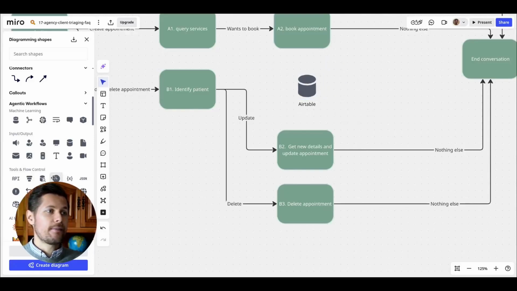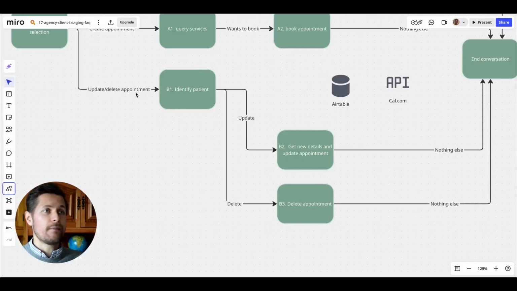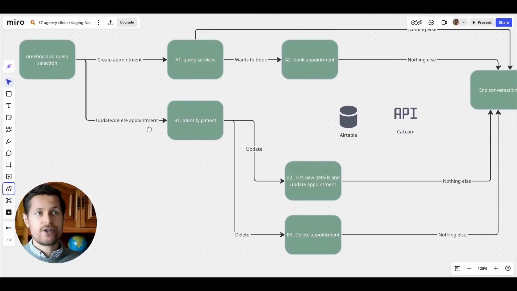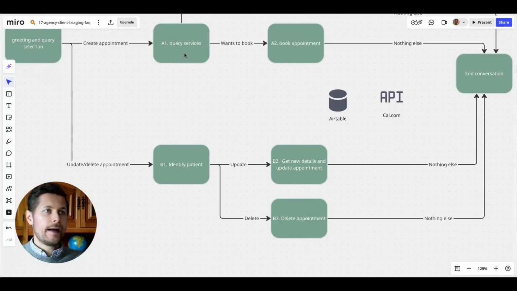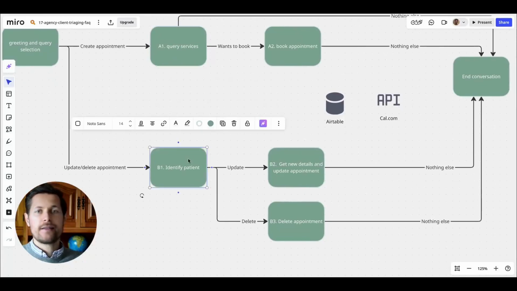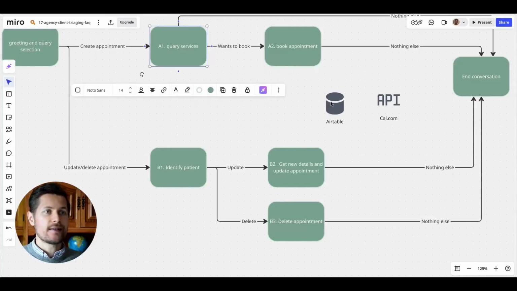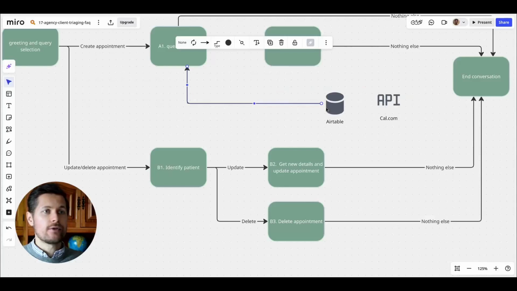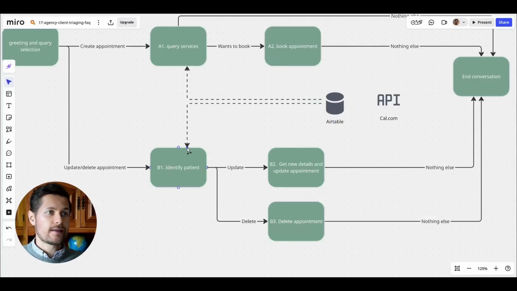And then we will also have an API access over here, which will be the cal.com API, which we will call like this, cal.com. Now, we will have to think about which steps and which stages need access to which of these tools, Airtable or cal.com. And both the query services and the identify patient steps both need access to Airtable. And why is that? The query services needs it because the services are stored in Airtable. So all the services that the clinic offers, all right? And then the identify patient also requires them because all the patient data is stored in Airtable as well.